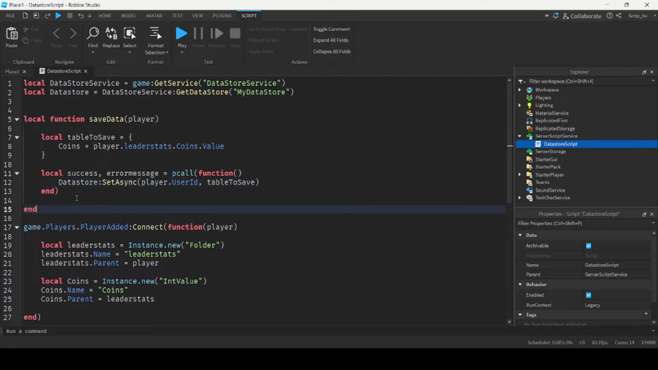To make things more clear, I think I'm going to change this data store variable into something that will make it more clear that this is actually the data store that we're saving. So I'm going to change it to myDataStore. And that means we have to change this to myDataStore.